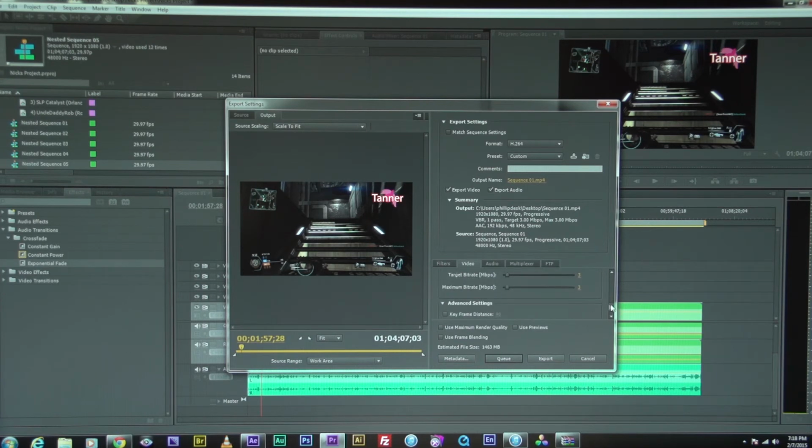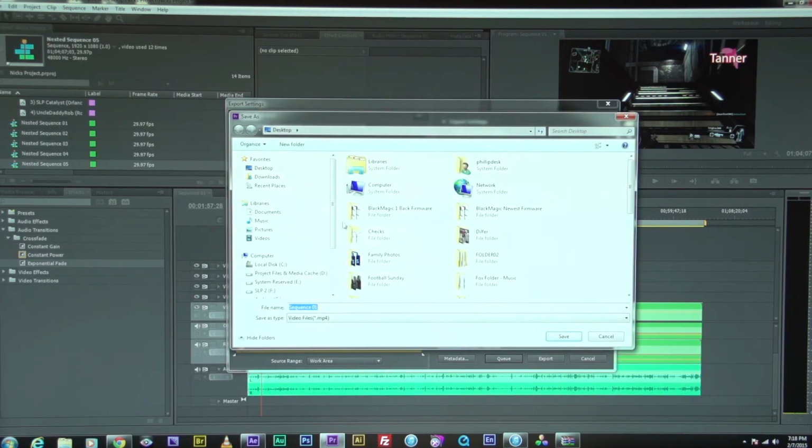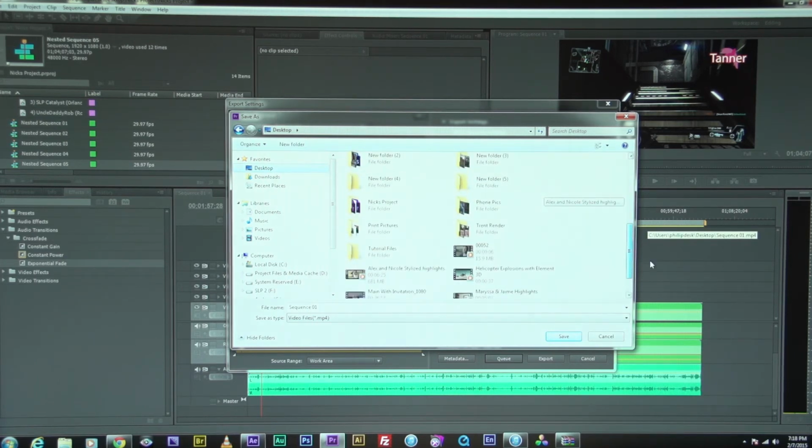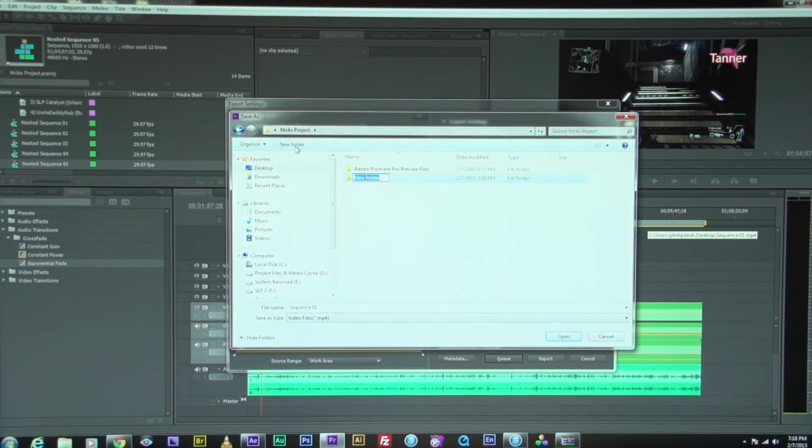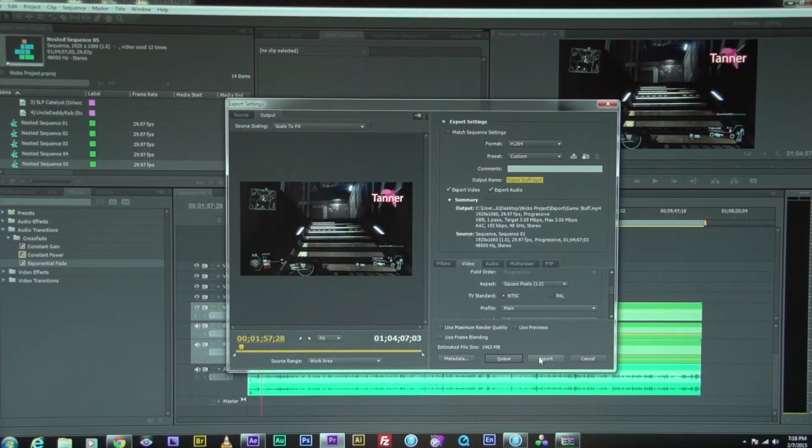But once you have that set, then you just come to audio. It's on 192, that's fine, you can leave it there. And then that's it. Then you go output. I'll output it to the desktop, into my folder, Nick's project, and just call it whatever you want. Game stuff. Save, export, and it'll just render it out. And then you have your video.